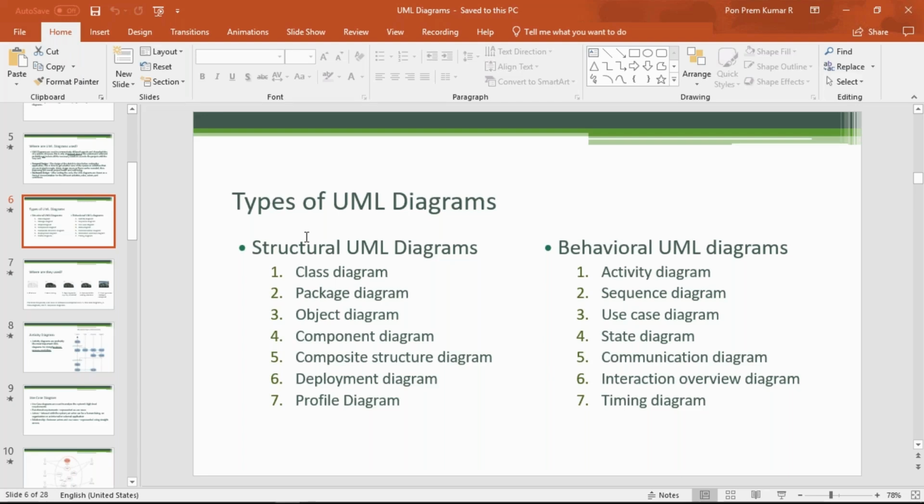Some companies call it wireframing. Some companies, instead of calling it a wireframe, call it a prototype. So these are the other jargons used during wireframing. So wireframing is also a must.